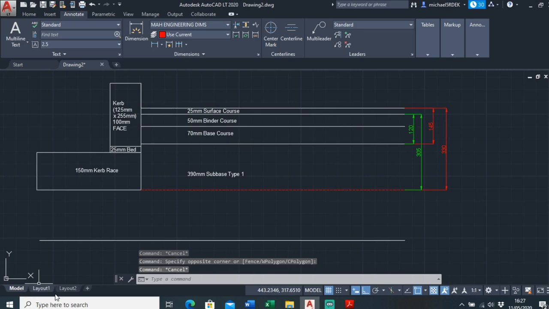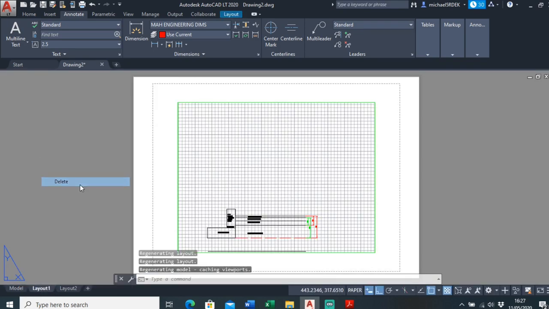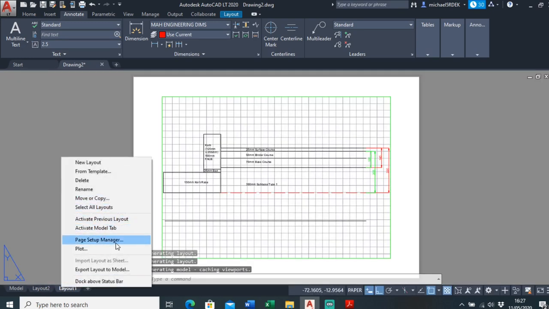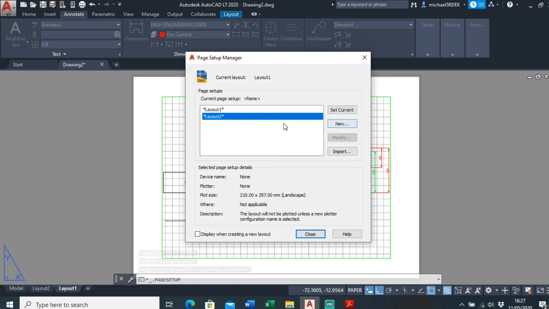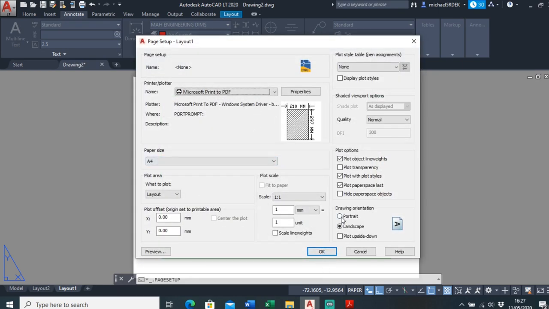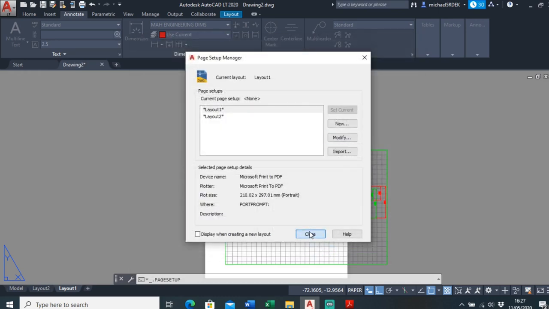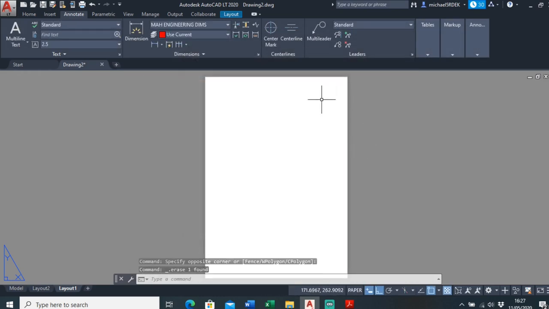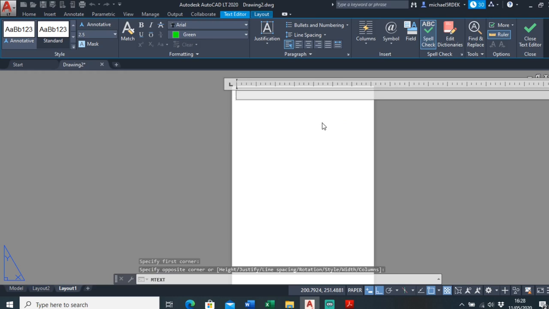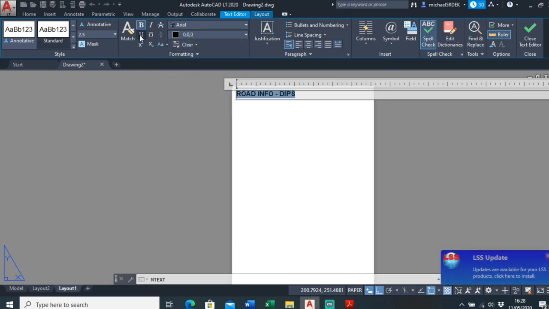So I like to make a new layout. So I'll just delete that layout off, for example. Okay, and make a new layout. Layout page setup manager. Let's call layout 2. Or layout 1. Modify. A4 size sheet paper. Want it portrait. Okay. Close. So I just like to stick this on a nice neat drawing. Multi-line text up here. Road info dips. Make that black. Make it bold, underline.